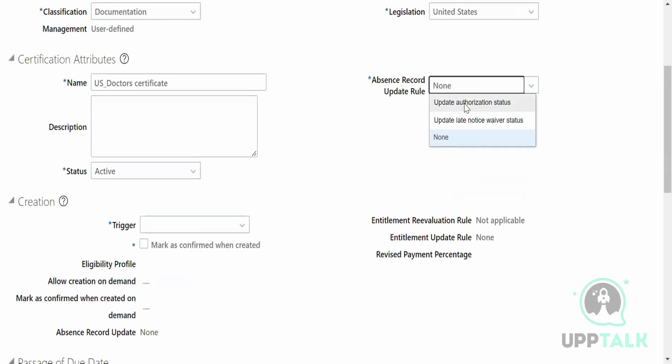Update authorization status, update absence record, update route, update authorization status, update late notice waiver. That means if you're submitting the doctor certificate, fine, but if you don't submit it, then update the authorization status. Absence record update rule means update the authorization and the late notice waiver status.